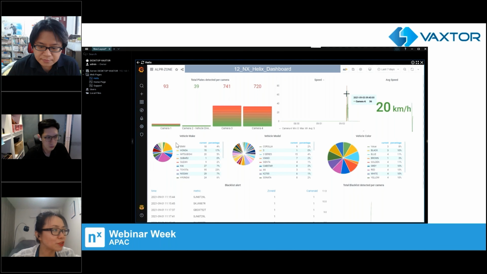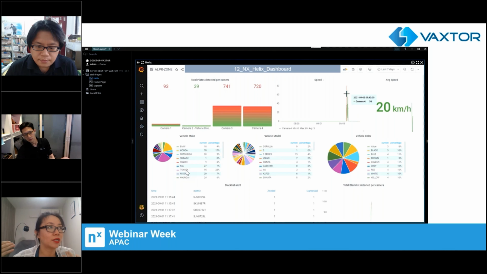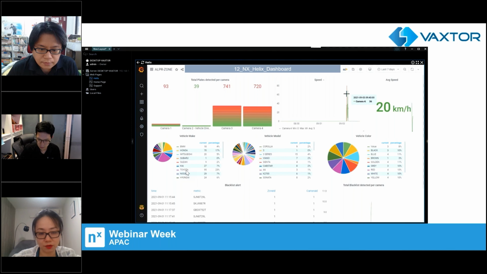So it's a very useful database presentation platform, and all those formats can be customized by the end user with a bar chart, pie chart, trend chart, all different kinds, as long as we have the raw data, which is gathered by the Vaxtor system.